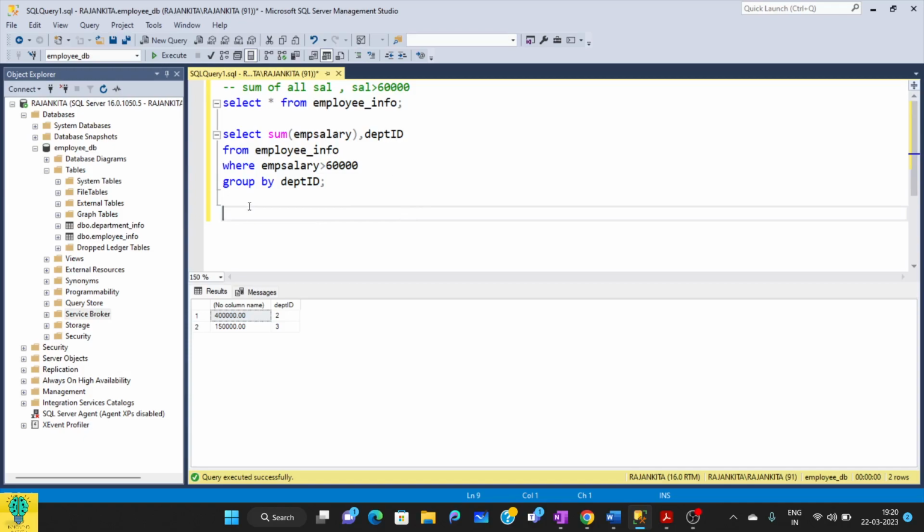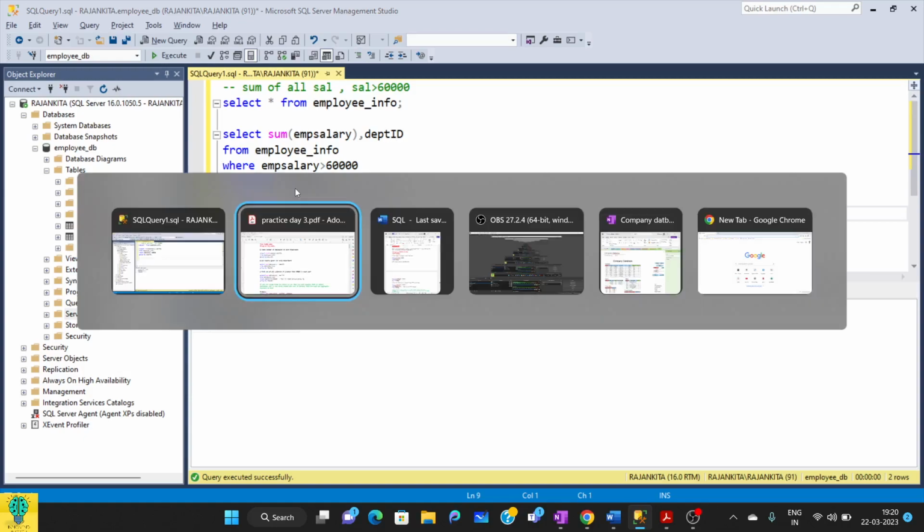So there are two conditions we should remember that I have told. First, any column that you are using in the select statement that is not in the group by statement must be used within an aggregate function. And second, the where clause comes before the group by clause. So this was all about the group by clause.